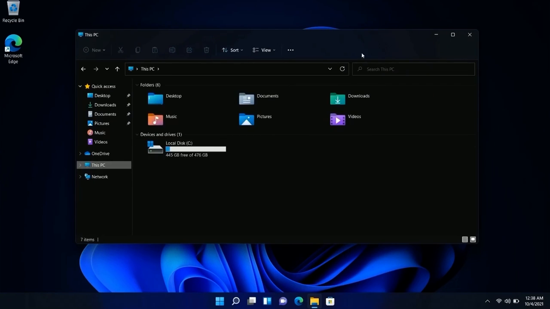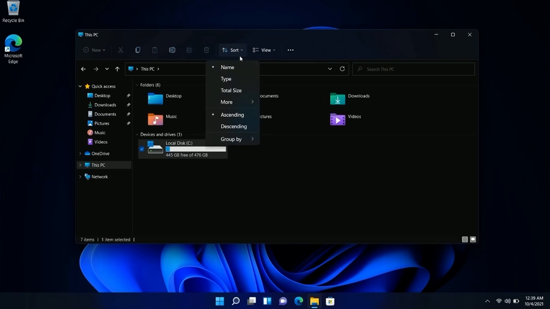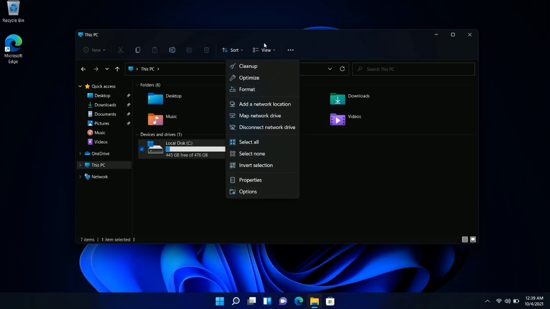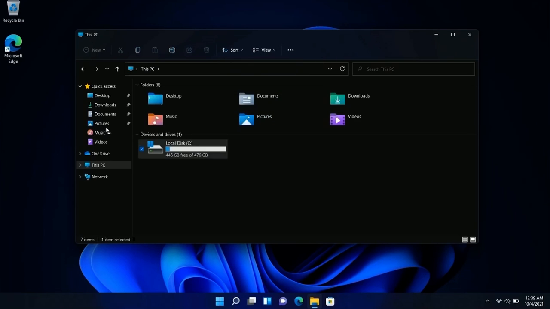You may have already noticed it, but the ribbon interface at the top here has been replaced with this simplified command bar, as Microsoft calls it. So you get access to your sort of common tasks here, such as creating a new file or folder, as well as cut, copy, paste, rename, share, and delete. We also have our sorting options here, our view options, and then additional options in this drop-down ellipsis menu. And this is very simple.